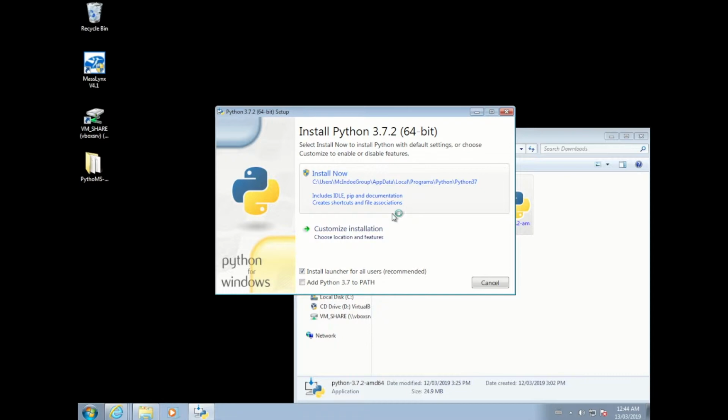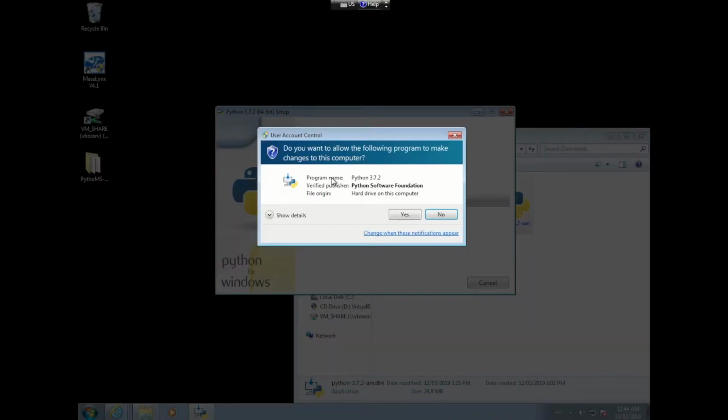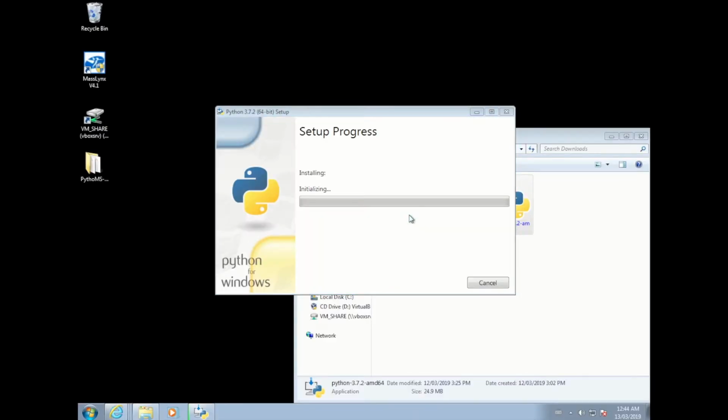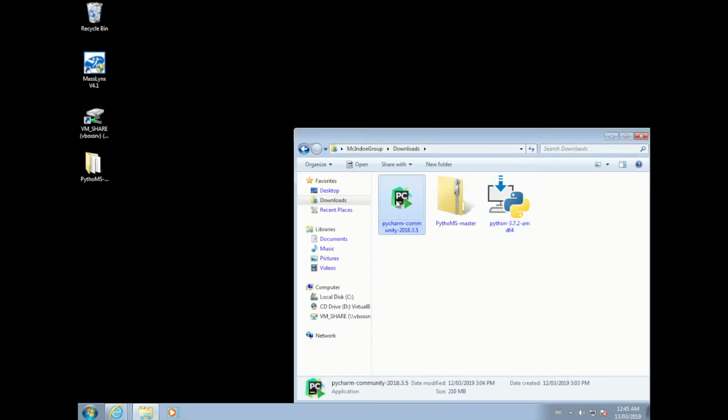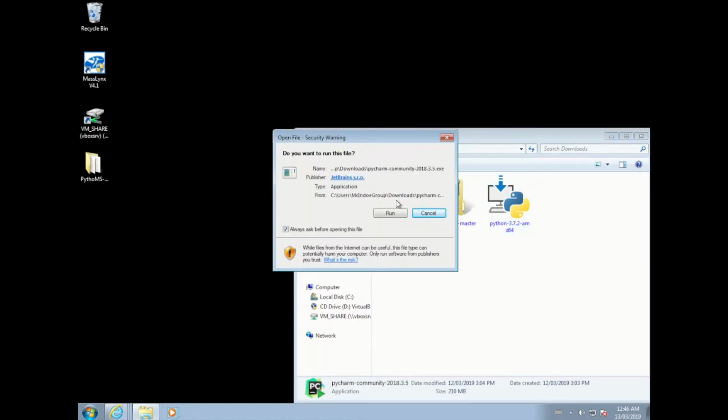So next you can run Python. Here you want to make sure you click this button, add Python 3.7 to path, and then click install. The setup process is going to take a little bit of time, so this part of the video was sped up. But next you can just open up PyCharm.